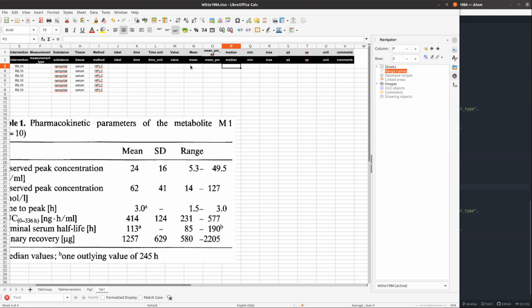Okay, we have the mean is basically 24, and the SD here is 16, and this ranges from 5.3 to 49.5. And these are also the large variabilities in the pharmacokinetics I mentioned. This is really like big differences between the different subjects.